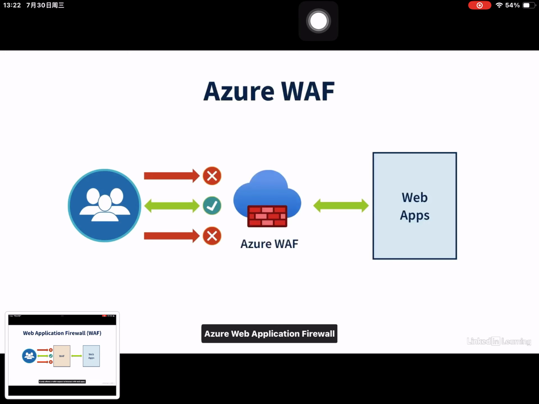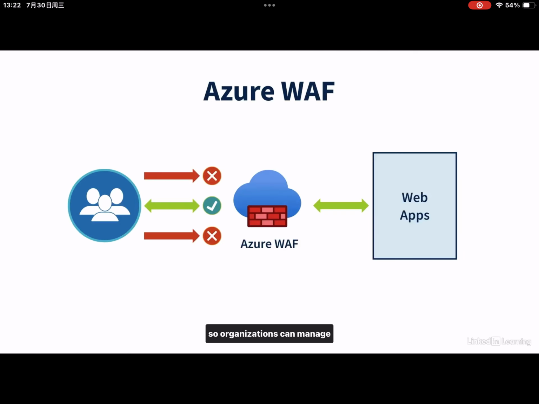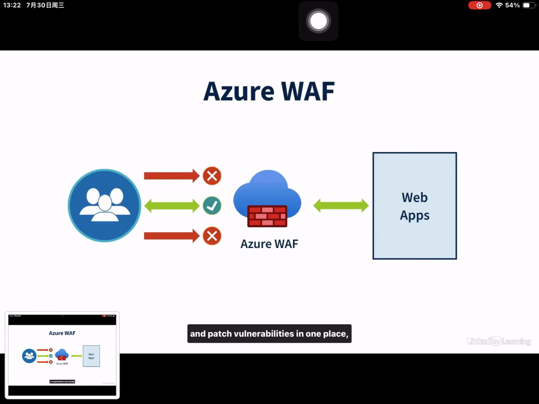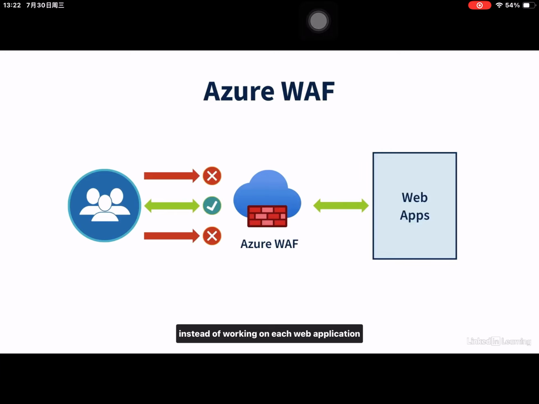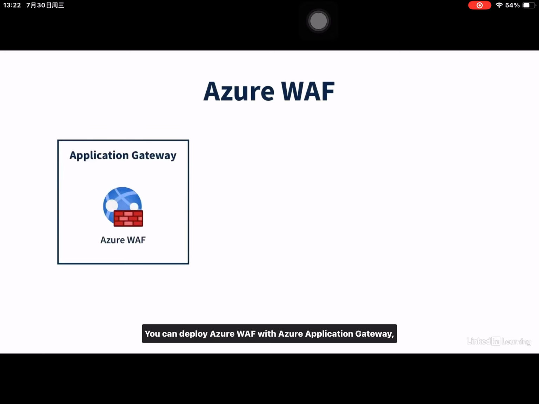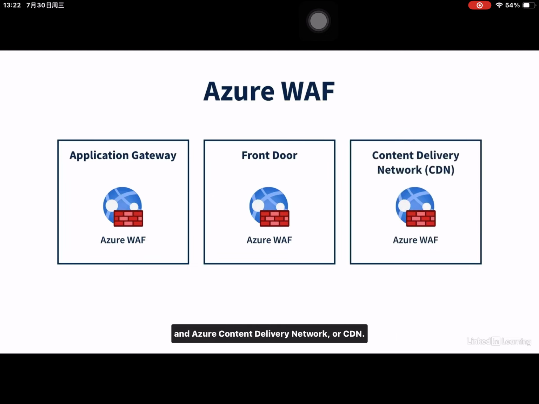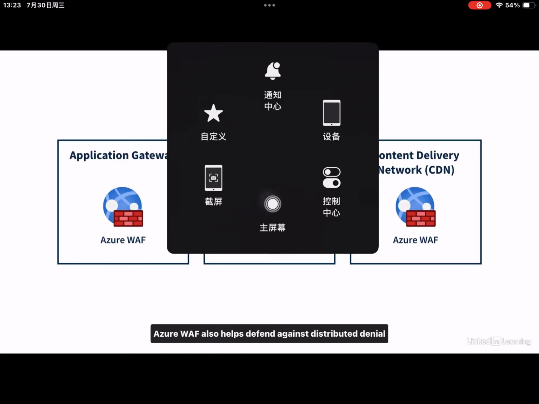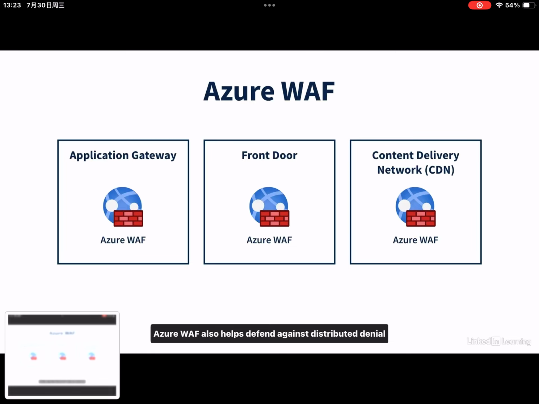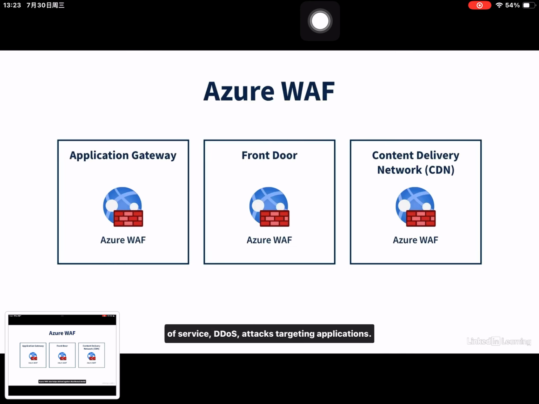Azure Web Application Firewall provides centralized protection for web apps, so organizations can manage and patch vulnerabilities in one place instead of working on each web application. You can deploy Azure WAF with Azure Application Gateway, Azure Front Door, and Azure Content Delivery Network, or CDN. Azure WAF also helps defend against distributed denial of service (DDoS) attacks targeting applications.